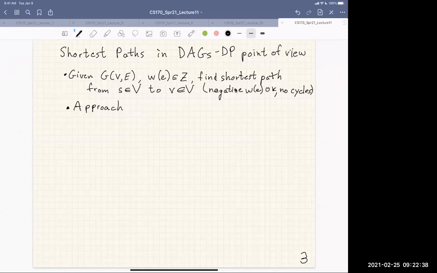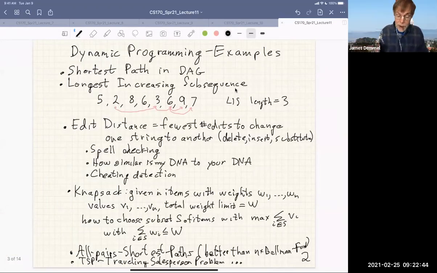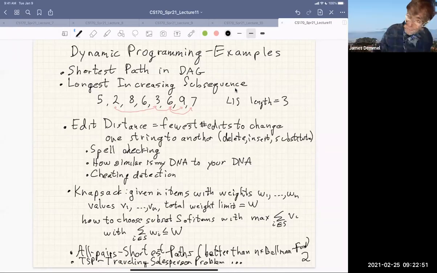Hey, Professor, is the answer on the last one for the subsequence 4? Oh, I'm sorry. I was counting edges, and I should have been counting vertices. You're right. Let me just fix that. And I will write length equals 4 vertices, not 3 edges. Yes, my mistake. Thank you.